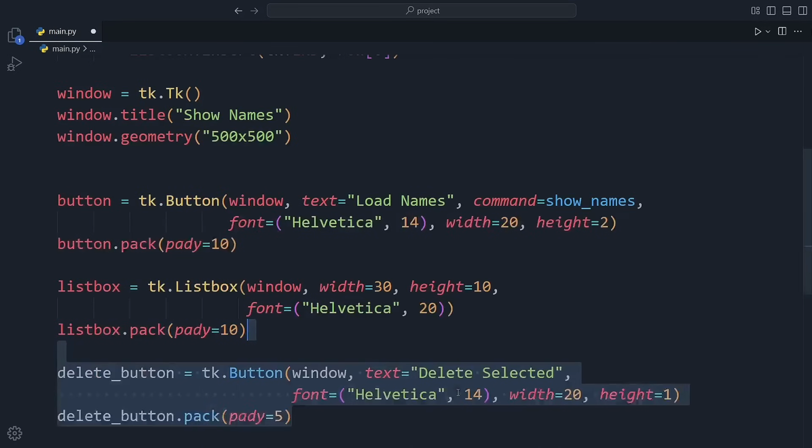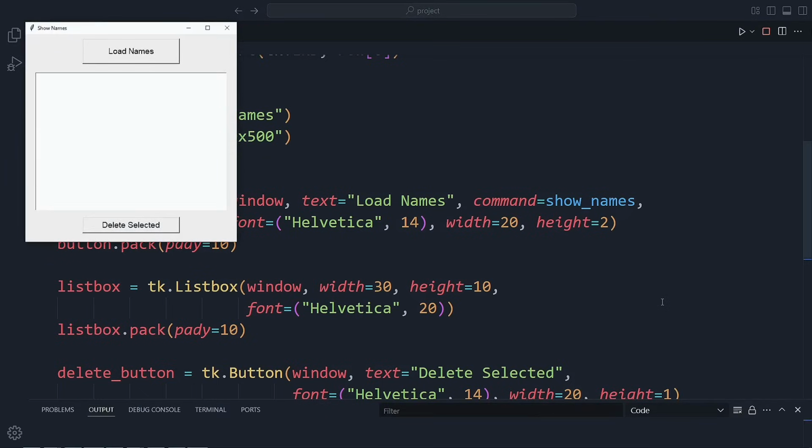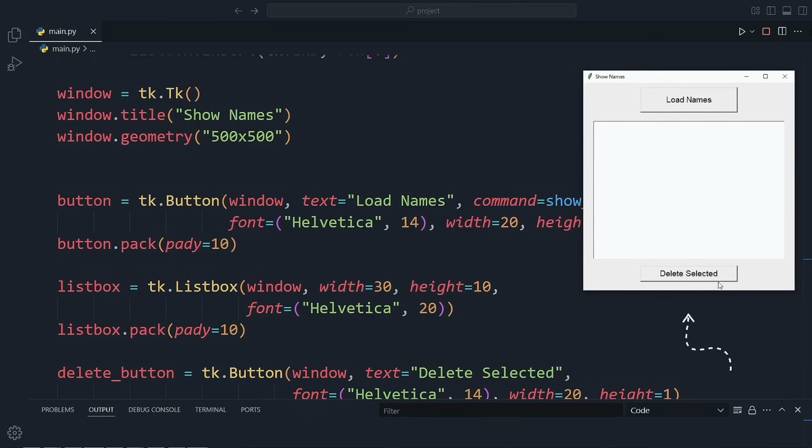Let's start by adding a delete button to the interface. With this button, users will be able to select a name from the list and remove it from the database. Let's run the app and take a look. We now have a delete button under the list.